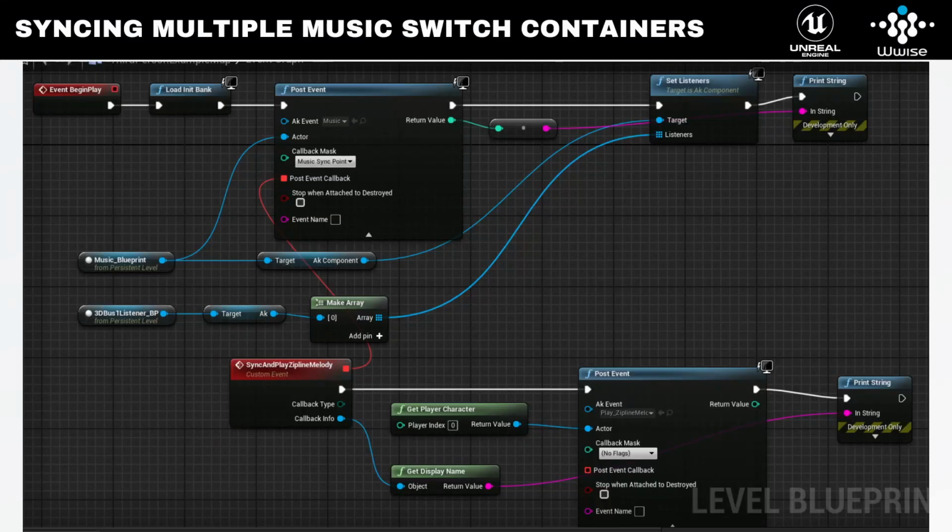Inside our level blueprint, we sync the playback of the two music switch containers using a Wwise callback on the music sync point. The sync point in this case is when the music transitions to another track. And then we post the powerline melody to our player character's actor.